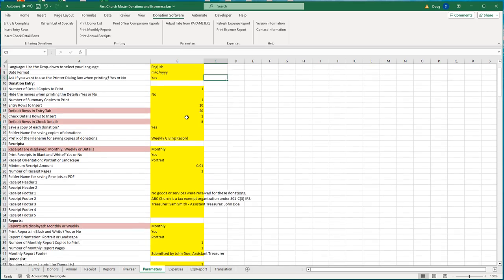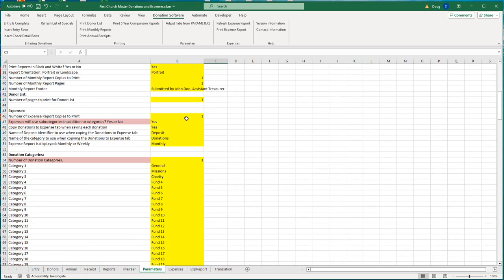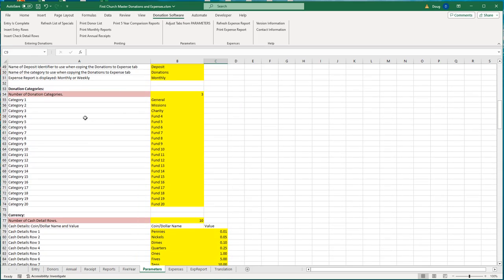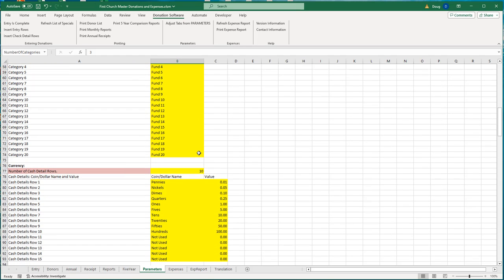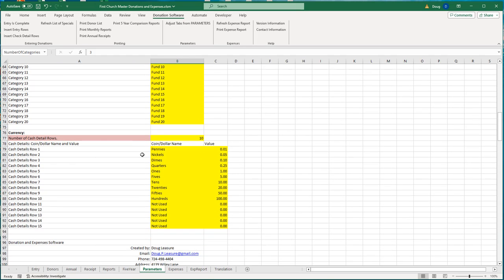Now, there's one important thing you will want to do here, which is scroll down to the donation categories. This is where you will set the names that you use for your categories or funds. What do you name them and how many do you want to use? So here you define the number that you want to use, and then here you define the names, up to 20 different categories.